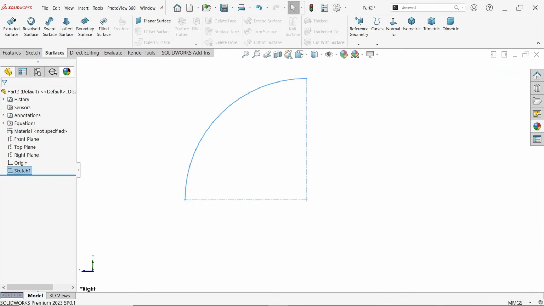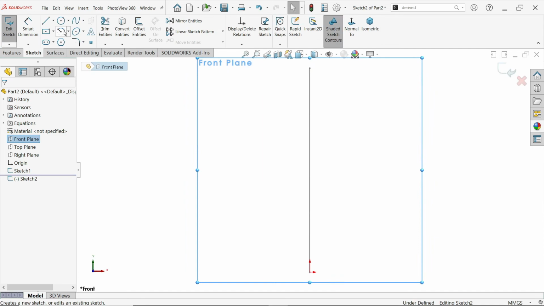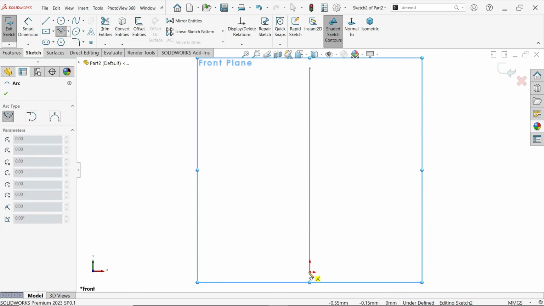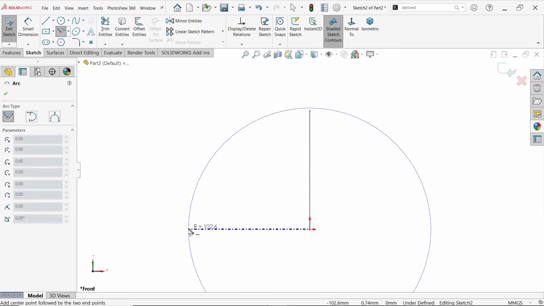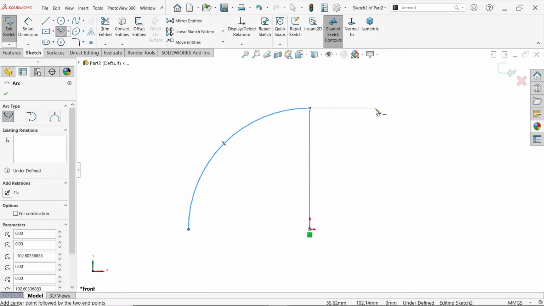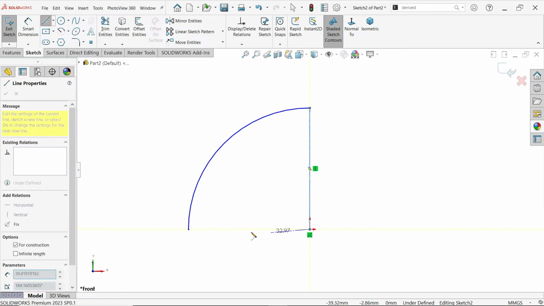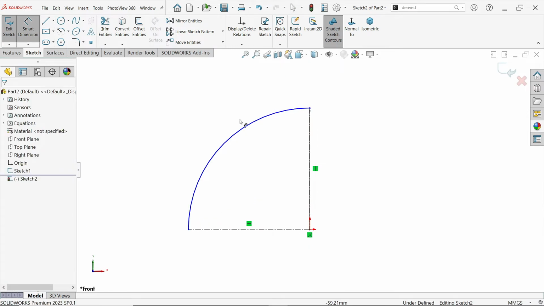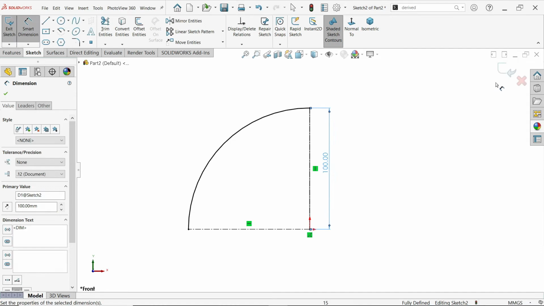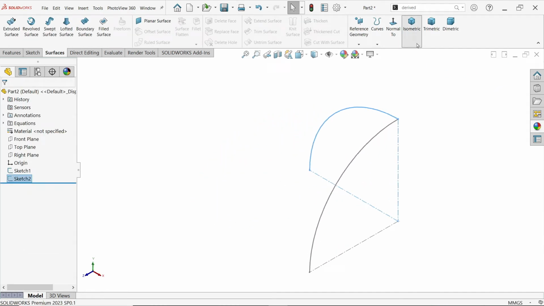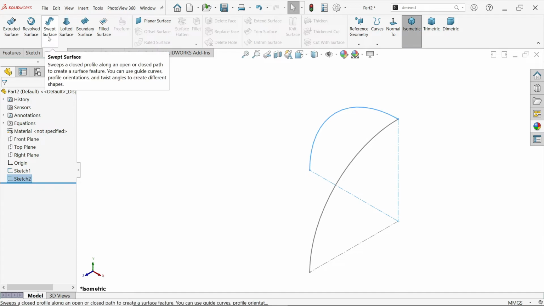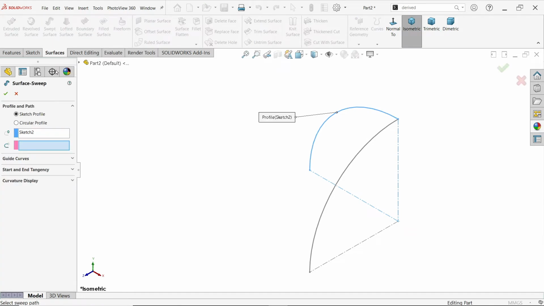Escape, exit. Now again go to front plane sketch. Again I am going to activate the same center point arc. Start from here, draw one quarter circle. Press escape key to out. Again define center construction line. This is really helpful during operation, so that's why we are going to define this construction line. Okay, exit, isometric view. Now go to surfaces and activate swept surfaces.